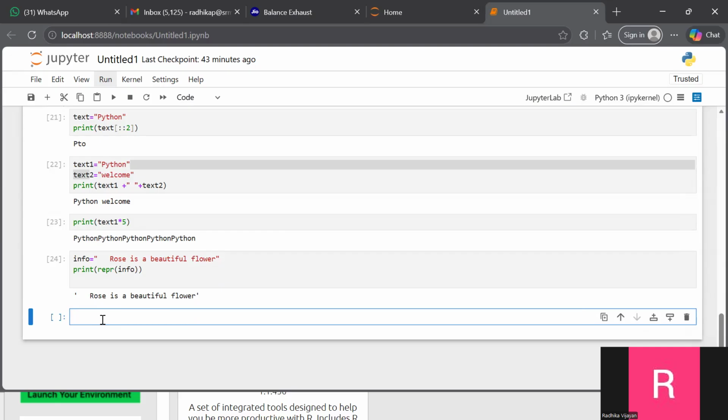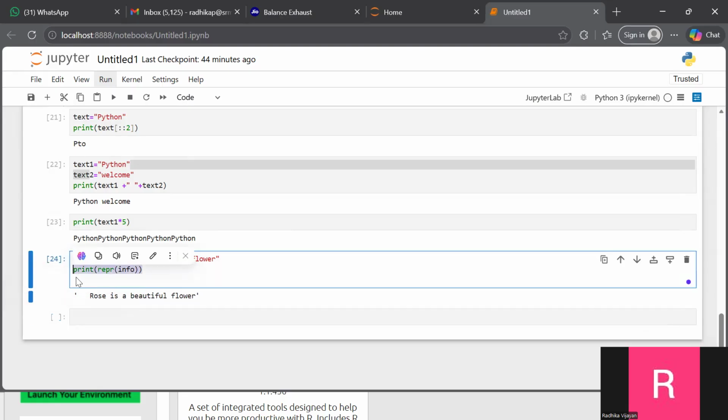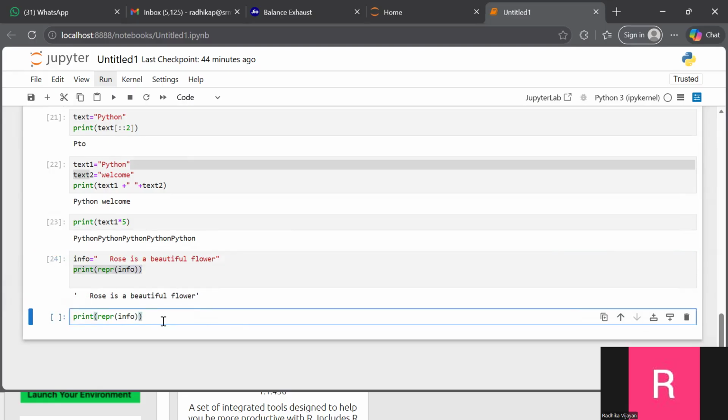And how do we do the strip command? Same thing. Using that representation, now we do the strip: info dot strip.